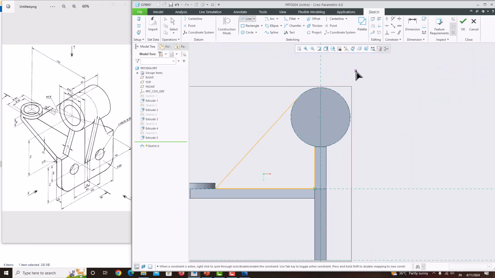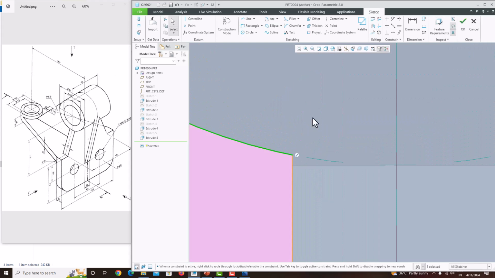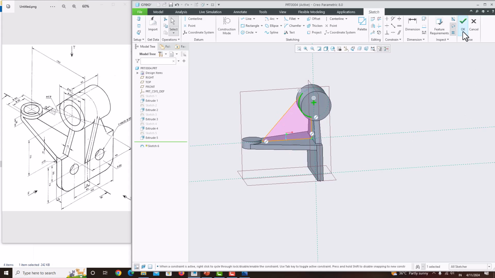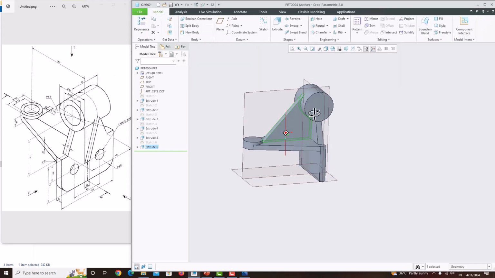Then put an arc. Take arc with the center ends. This point from here, zoom it and connect it to here. So the pink color indicates that the sketch is closed. Then say OK. Extrude. Make it symmetric. The thickness is 12. Say OK.